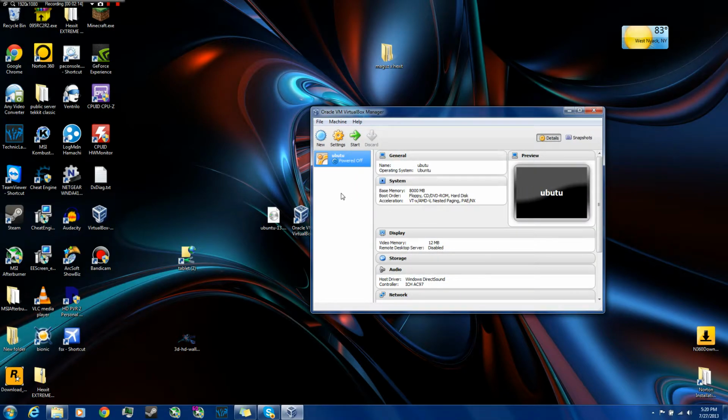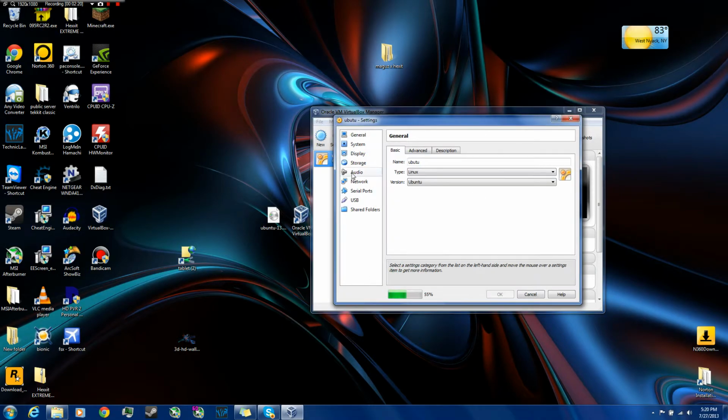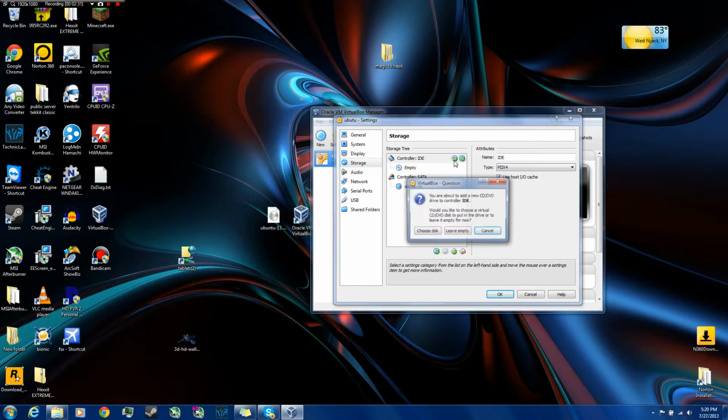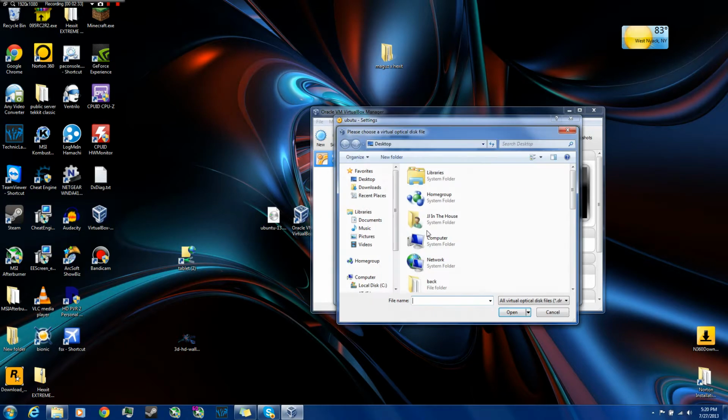And in here we are going to select our operating system. It should be highlighted in blue if it is. And then click the settings. Go to Storage, Controller, IDE. Make sure you're not using the SATA controller, that is the wrong one to use. You want to click this little disk icon on the left, not the one on the right. Select Choose Disk.